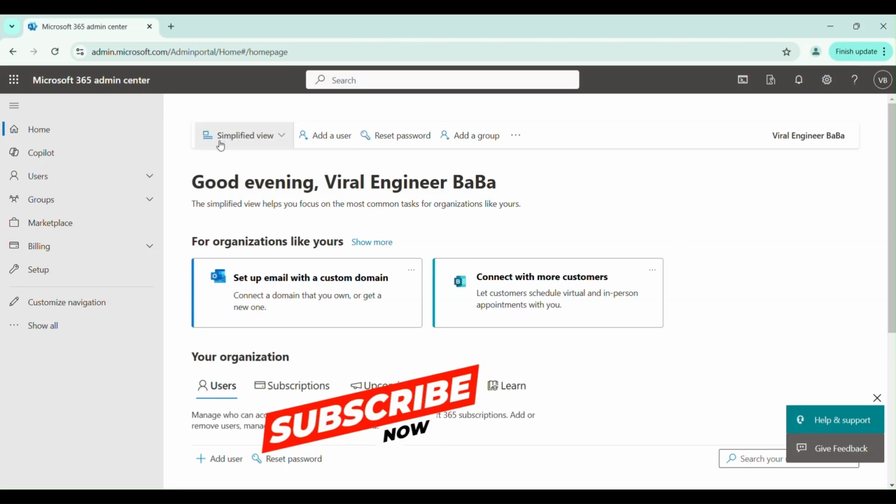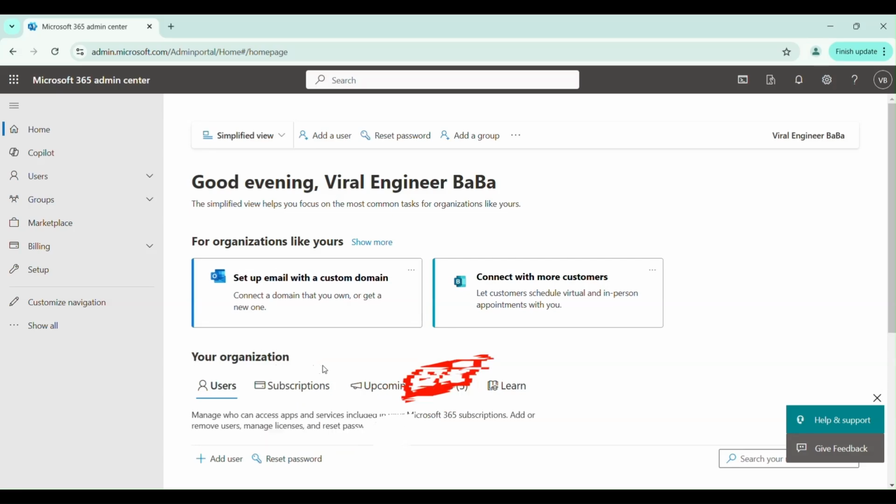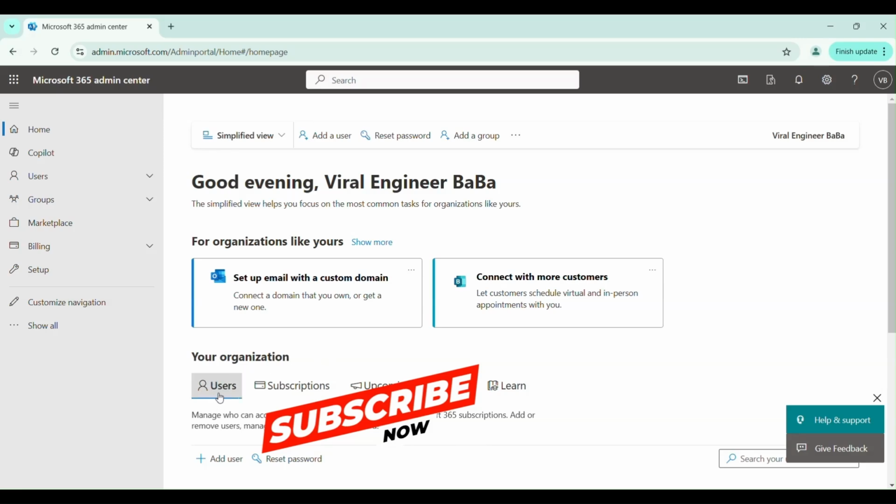And if you see, it's simplified view. So under simplified view, we can see from the left side, we have all the options available for administration. And on the right side, we have very simple view of tasks that we can perform from here. So we have add a user, reset password, add a group, then greetings, few recommendations, and few tasks that we can manage from here. So one is user, then subscription, upcoming changes, and learn.